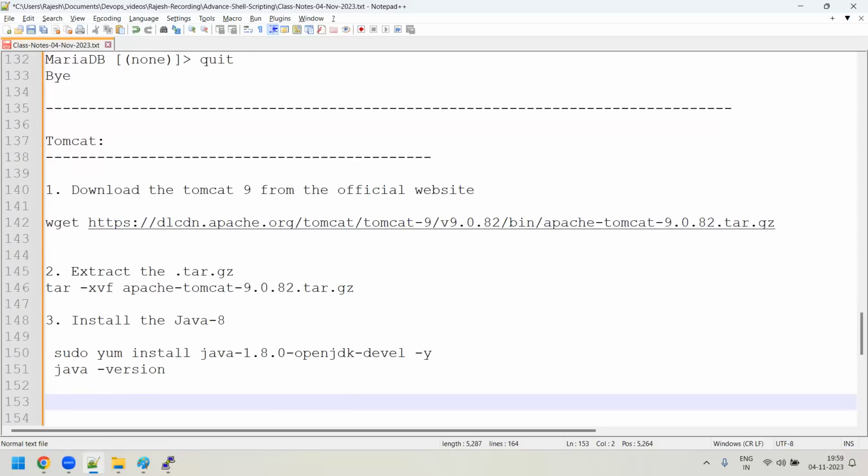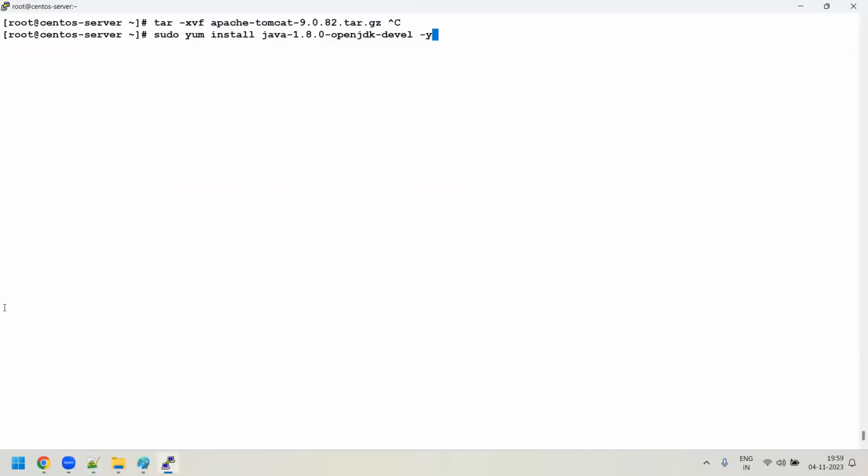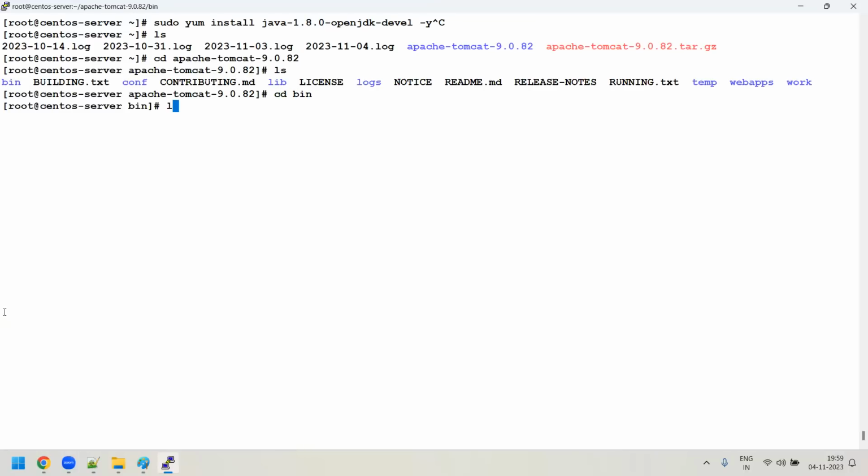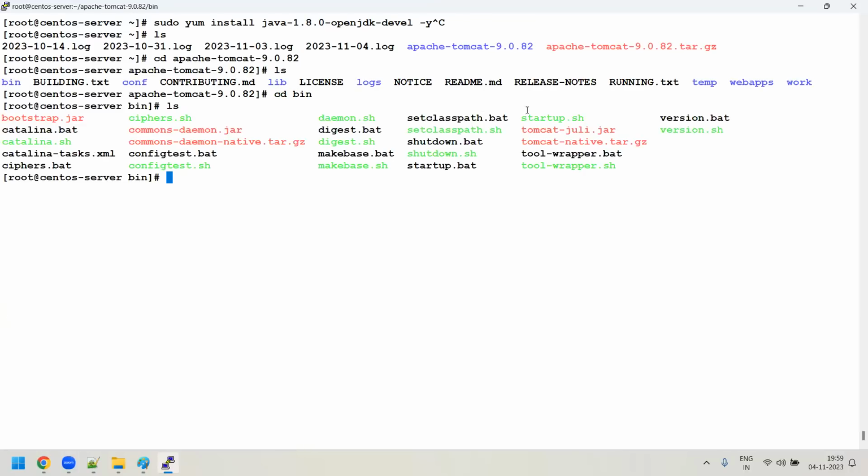Right. So once you have installed Java and the Tomcat, we will start the Tomcat service. How are we going to start the Tomcat service? We will go to this directory, apache-tomcat-9.0.82. Then get inside, you have a bin directory, and here you can see there is startup.sh. I'll just say sh startup.sh and enter.